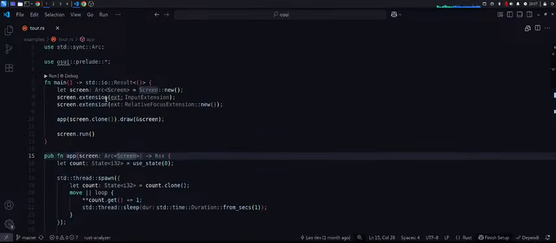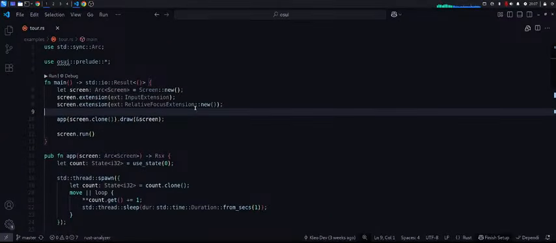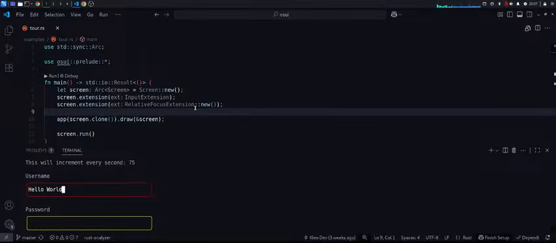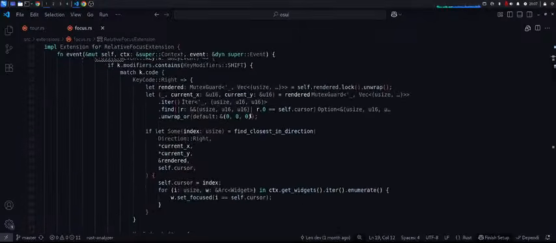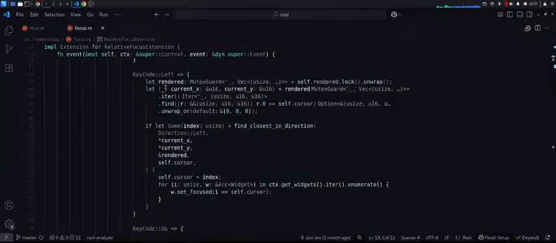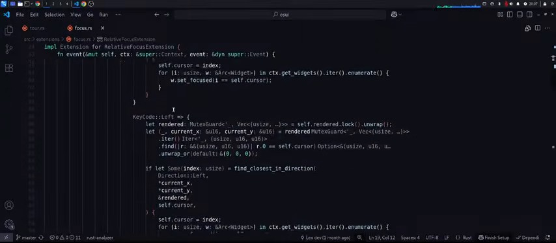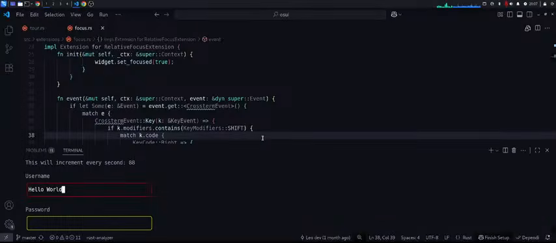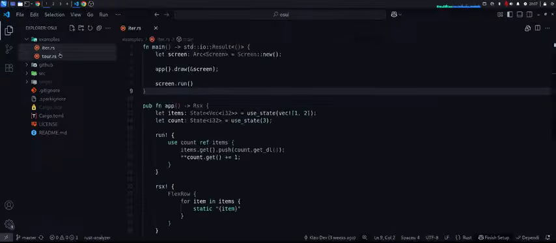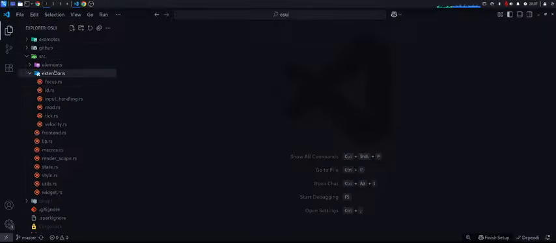Are we using the extension? Yeah, relative focus extension. So what is the extension doing here? Key code left, right. Okay, what's the first statement? Yeah, so we're holding shift right now. Present. Yeah, okay, that works. This works as well. Oh yeah, the delete key does not work. Okay, let's implement that.